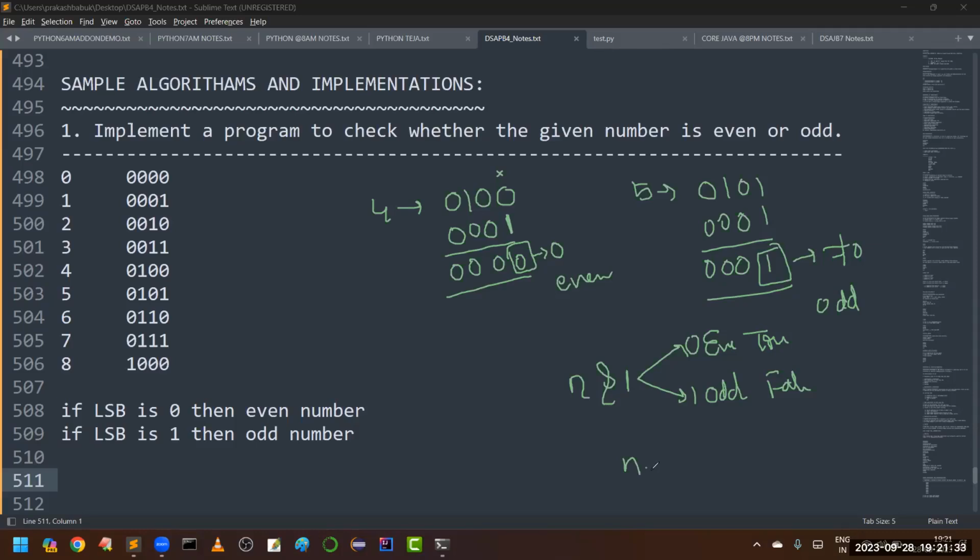Can I take a condition like n ampersand 1? That is the AND operator, which is nothing but bitwise AND. If the result is equal to 0, that means one condition. If the result is not equal to 0, that means another decision. Sir, how does the bitwise operators logic work internally?